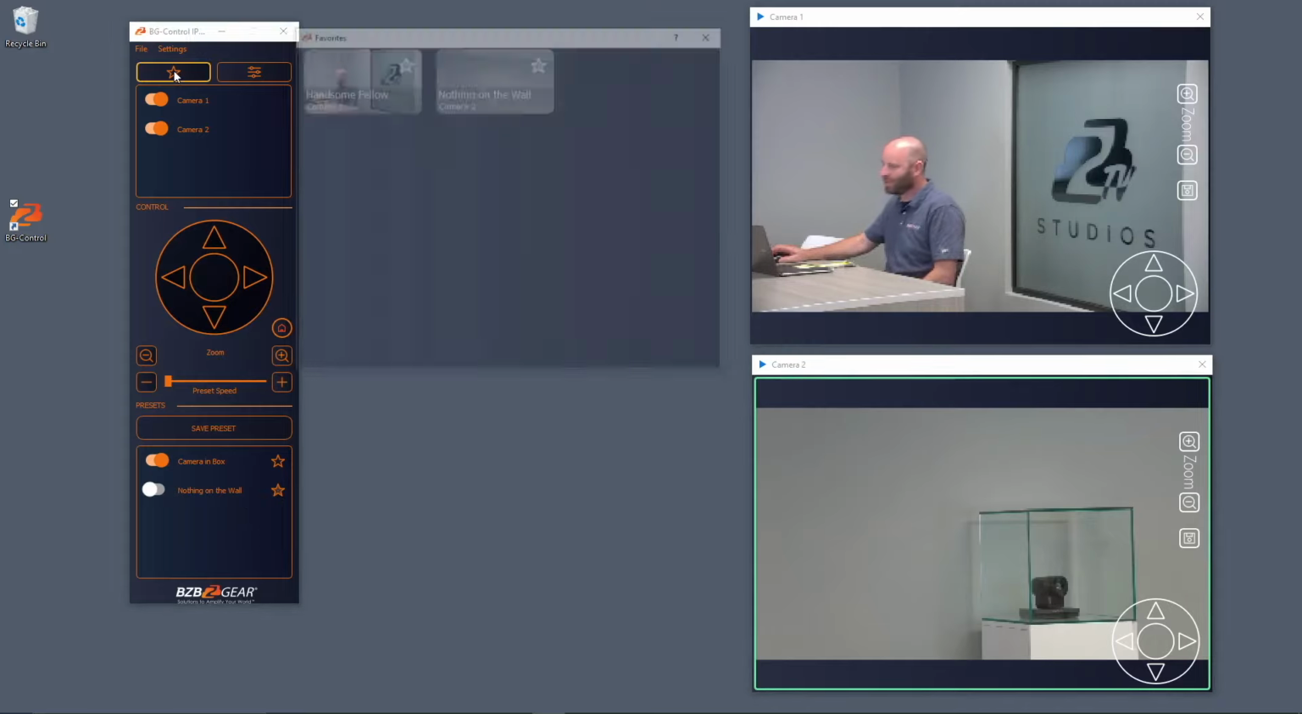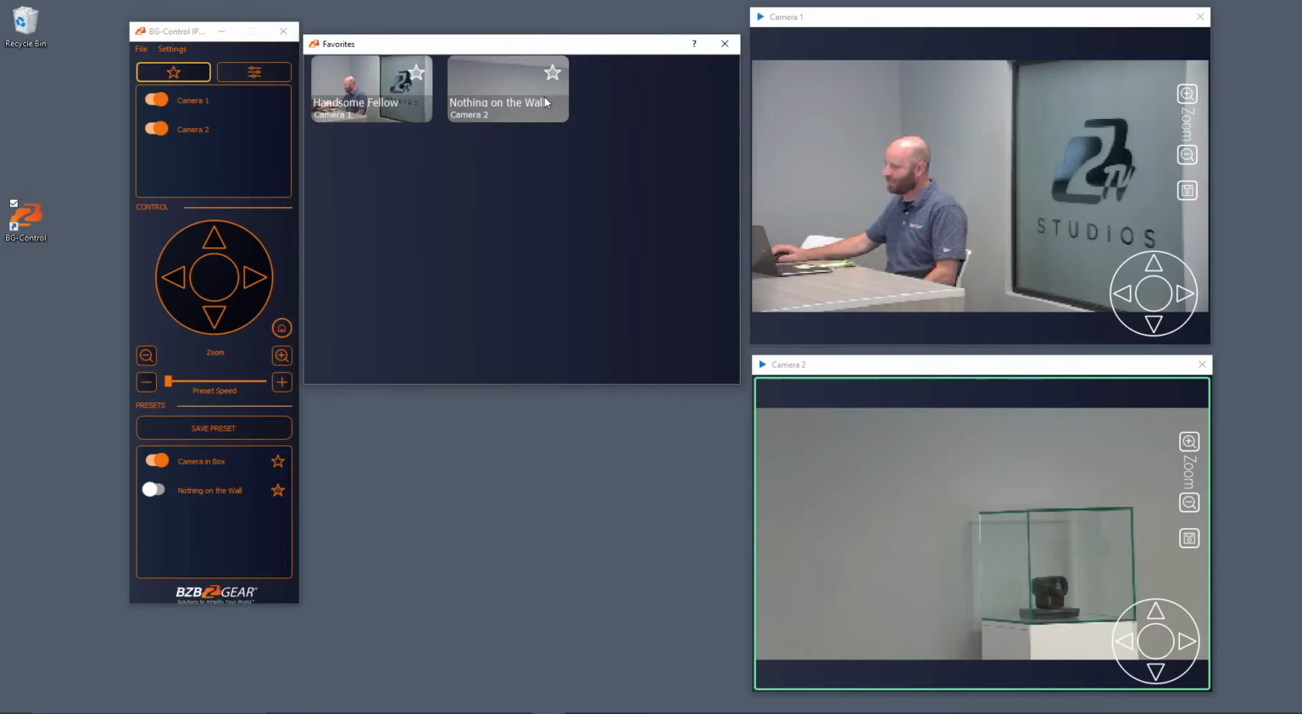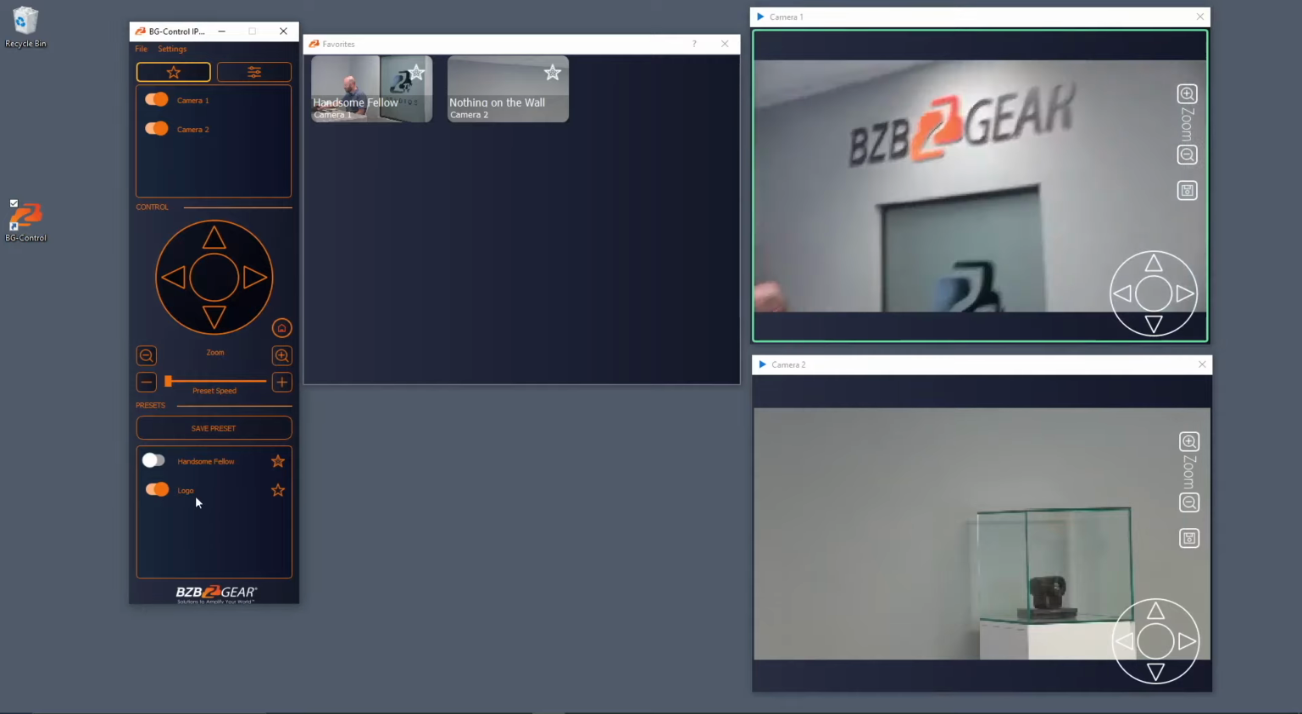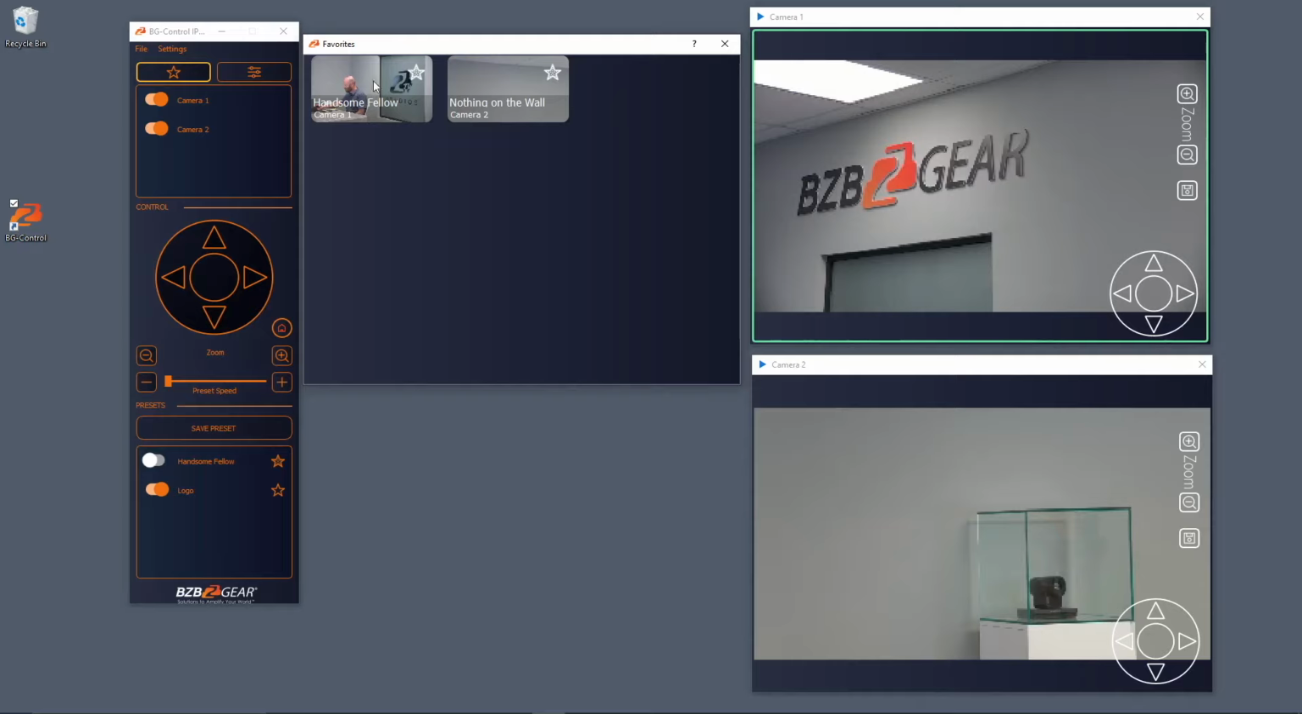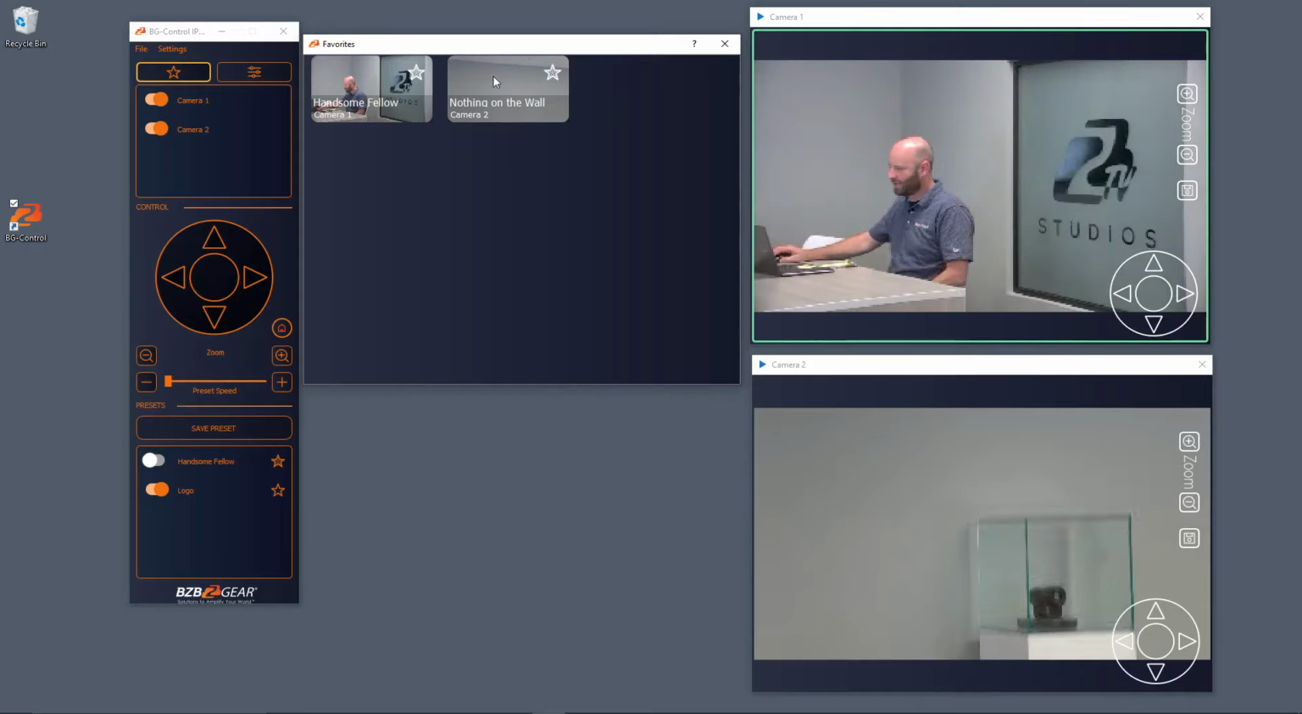Now if I click the star button up top here in the interface, it will open up my favorites page. You will see the preview of each one of these presets up there with its title. And that lets me access all of my favorite presets in one place. So with this single window open, I can jump and control both of my cameras. Notice that one just jumped right over to the Nothing on the Wall. So let's reactivate this camera in box preset, and for this one we'll go back to the logo, and again I can jump over to my favorites here, and with a single click on the picture there, jumps right to our preset position.